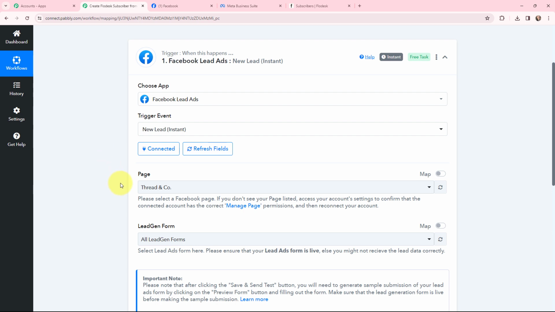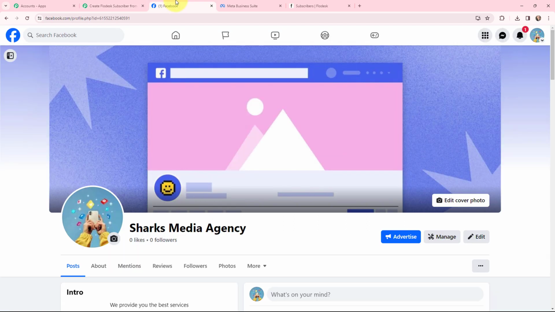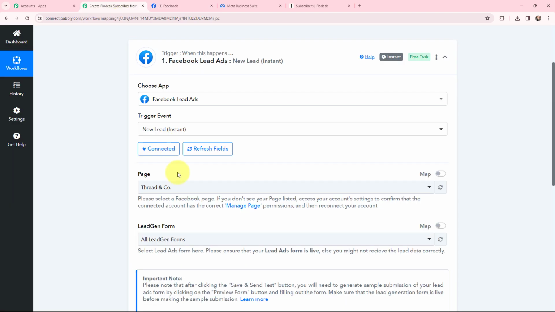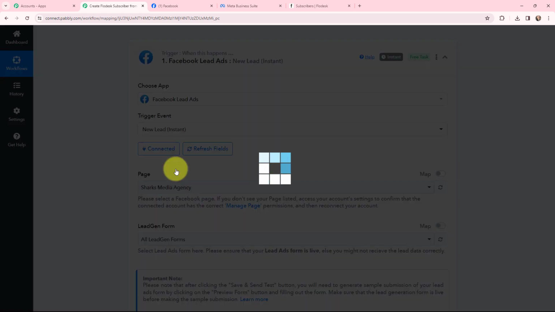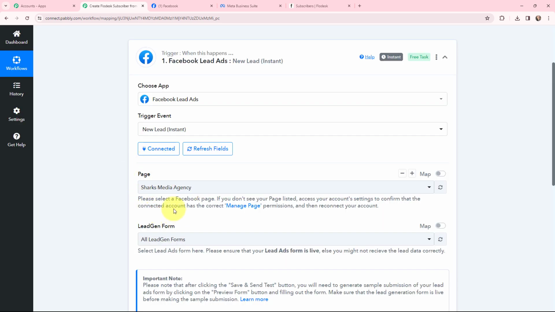Now moving to the page and the lead gen form associated with it. Over here I need to select the Facebook page that I've created for my agency and the lead gen form which is associated with the Facebook page. This here is the page that I've created for my media agency by the name of Sharks Media Agency. In Pabbly Connect, firstly I'm going to select my page from this drop down. Here it is. After selecting the page, now I need to select the lead gen form associated with it.